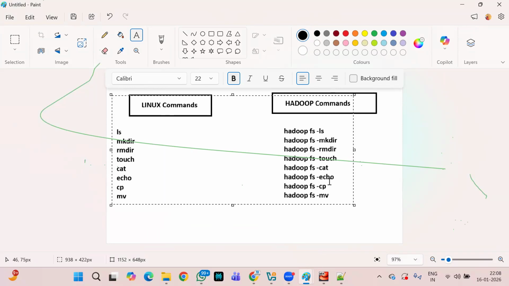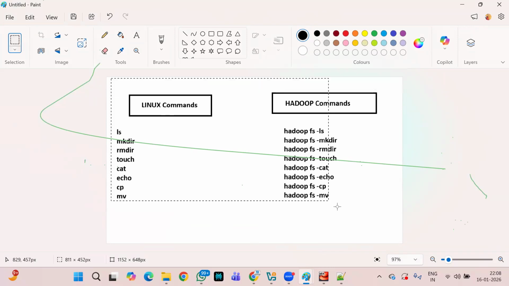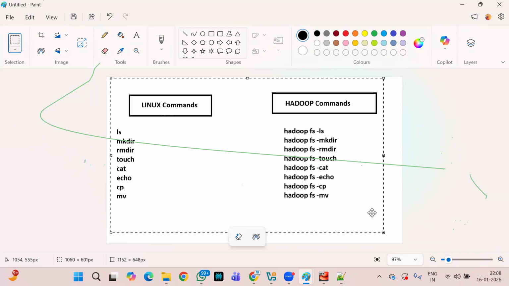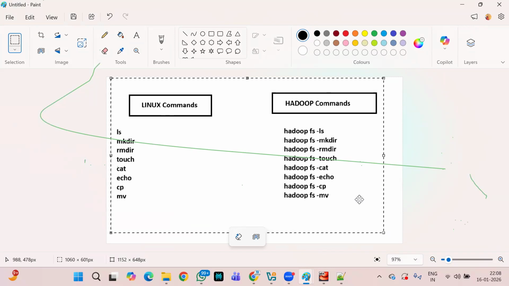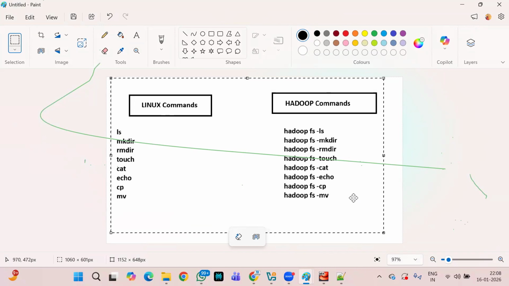Do not change anything. The commands, right? Dot J commands. Change the commands. Yeah, in the Hadoop commands, that is dot J. Okay. Yeah.